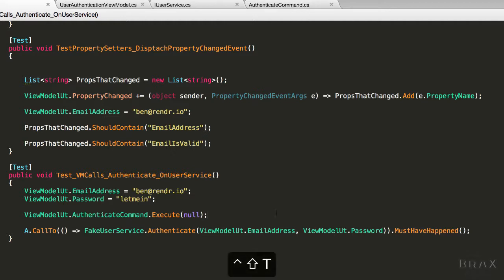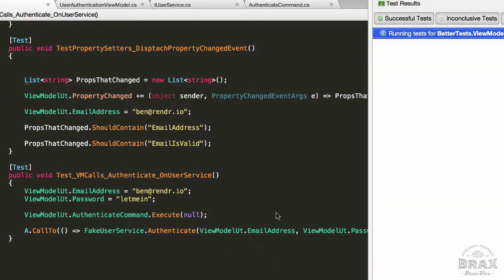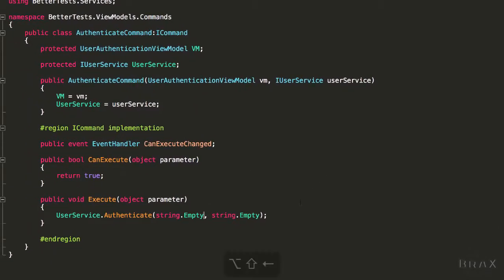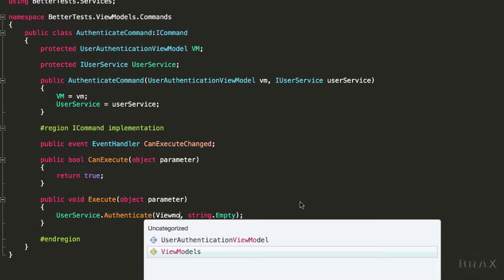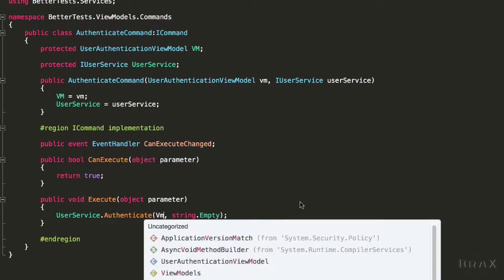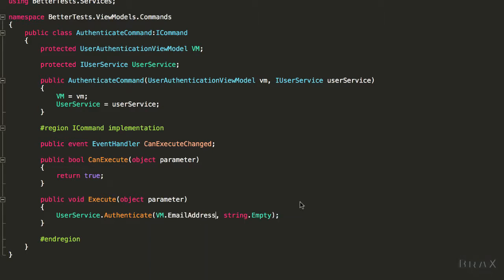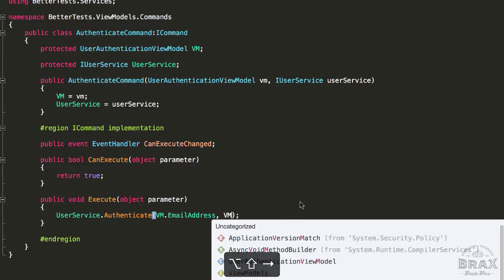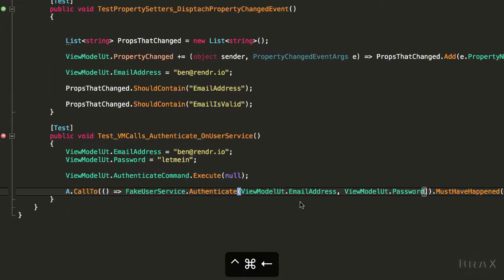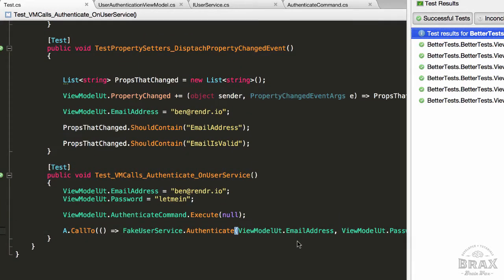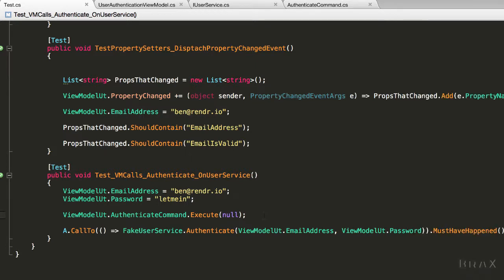So now when I run our test, it will fail. But again, if I go into my authenticate command and I say vm.EmailAddress, and then say vm.Password, and I go back and run, it passes. So this is how we can very easily use FakeItEasy to make sure our classes are playing nicely with other classes.